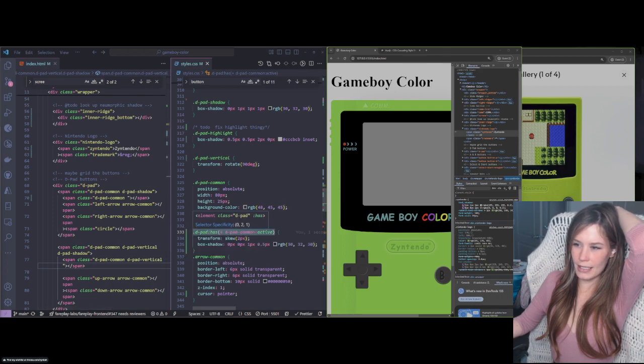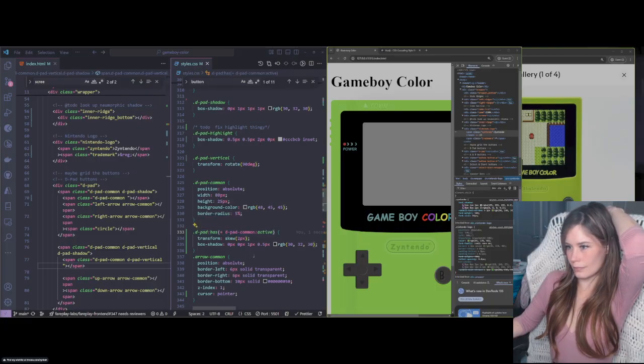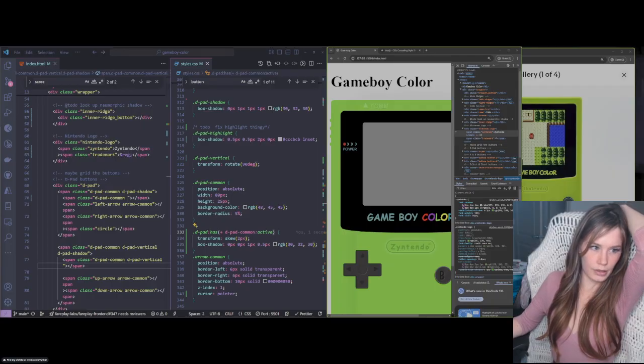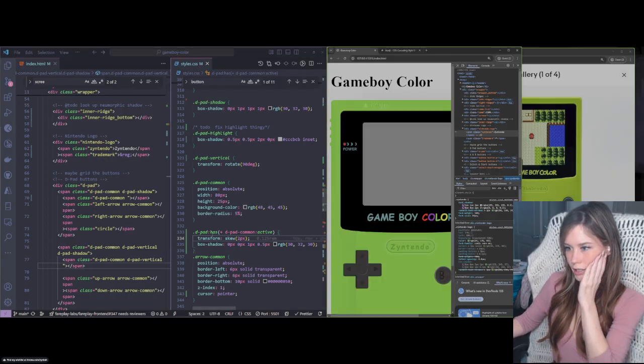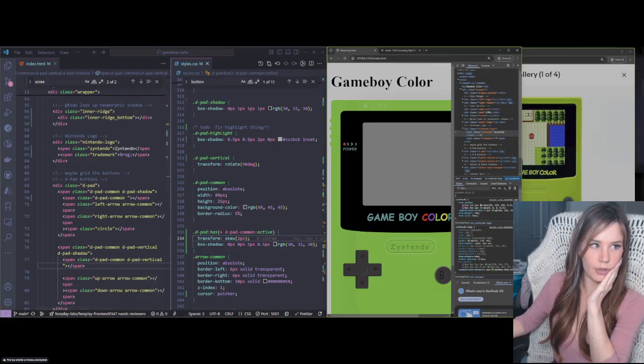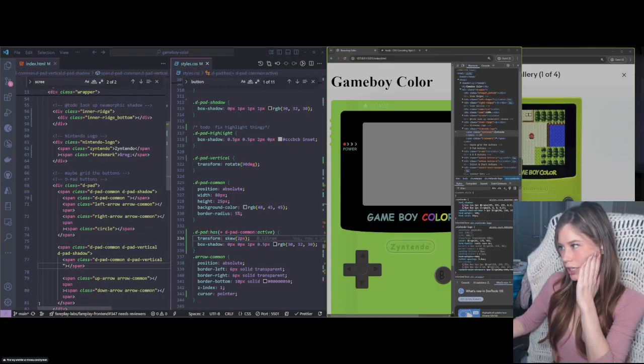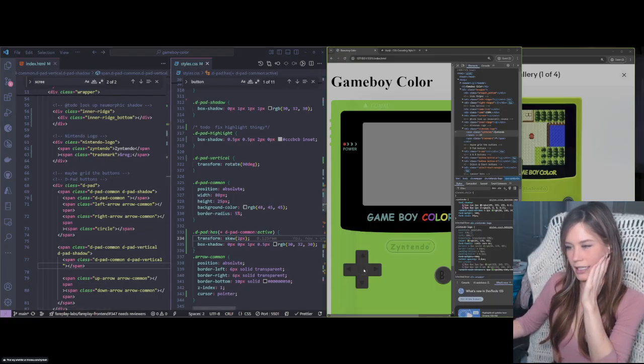I guess my thing is I'm doing something wrong here. I just don't know exactly what, because I am trying to select the D-pad that has the common, right? I want to select them both at the same time. I'm not entirely sure how I'm gonna do that. Because I see, yeah, they have the wrapper, right?